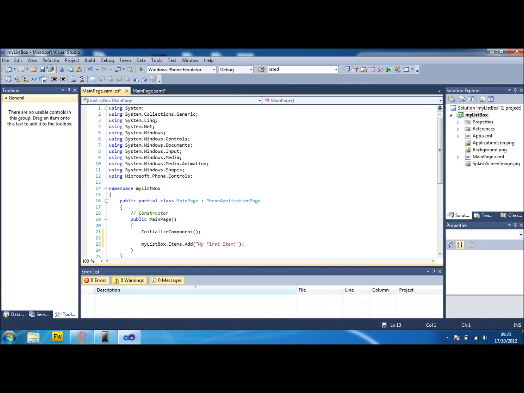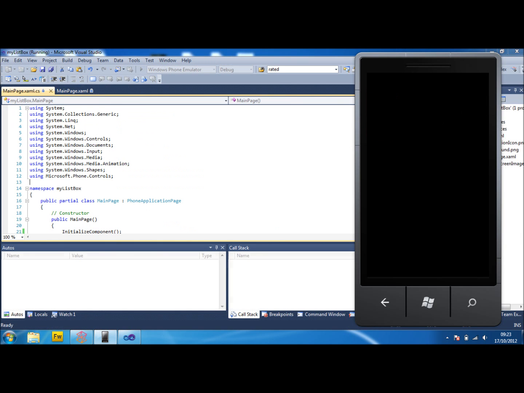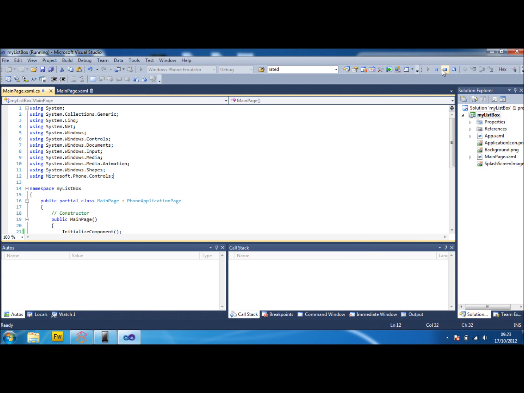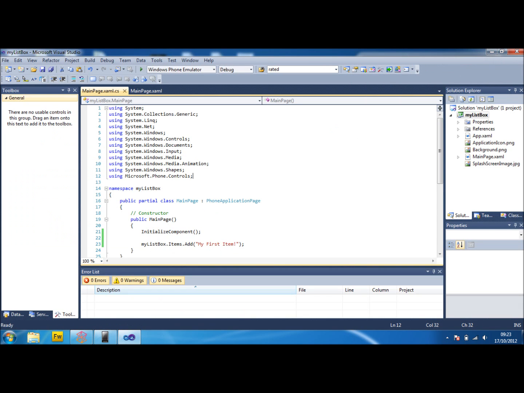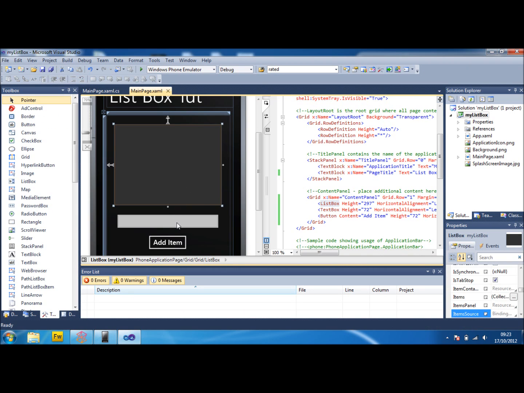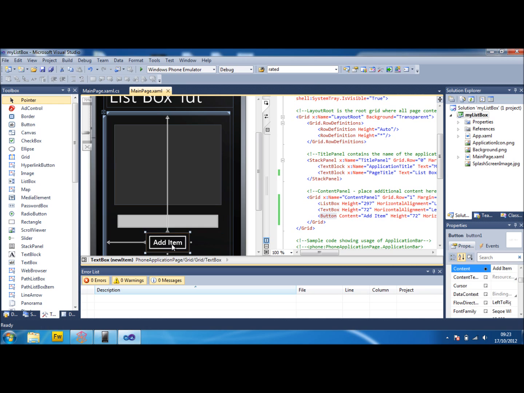And then when we run the application, there we go. We can see that my first item has arrived, so it's there, and it's great because it worked. Okay, so now I'm going to show you how to use your text box with your button to add more items to the list really.